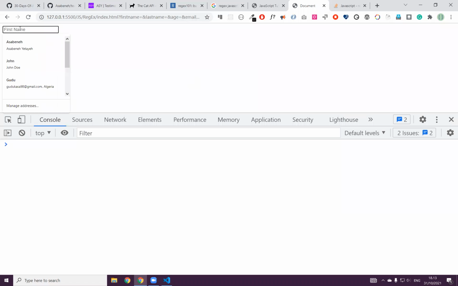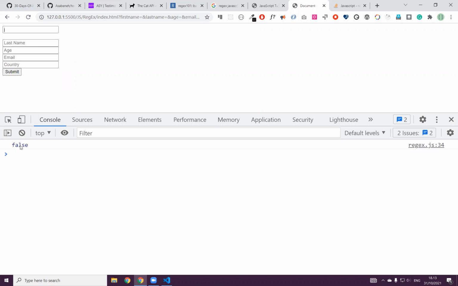Now if I write J, let me see, false. Why? Because I need at least two. If I do just O, true. How about if I put just 0? False, because it takes only characters. We don't allow users to put numbers in the username. It gets false. And how about if we just write too much?